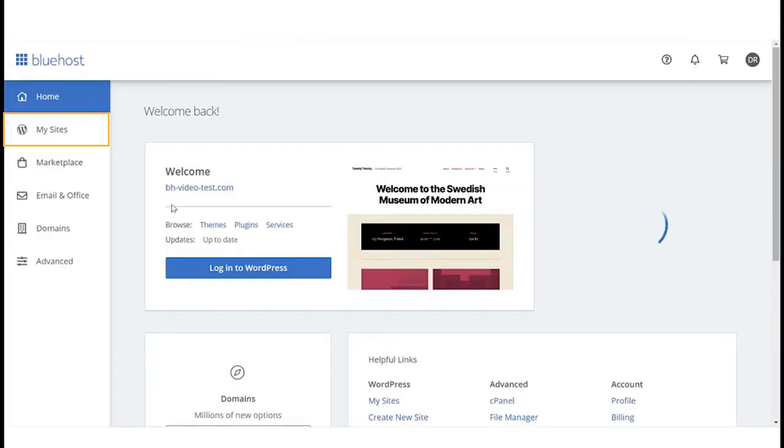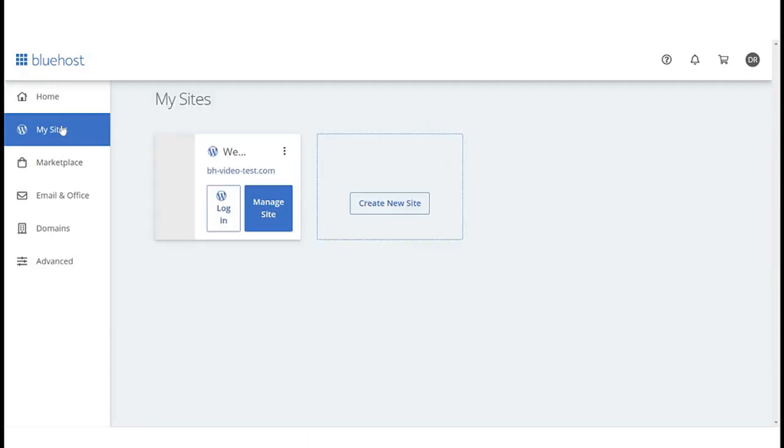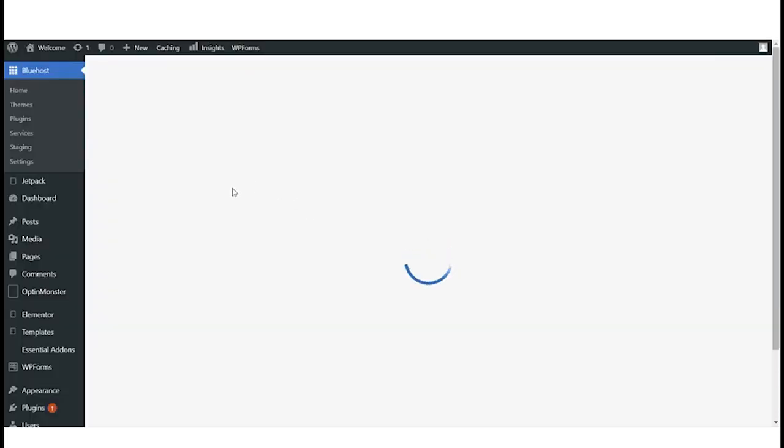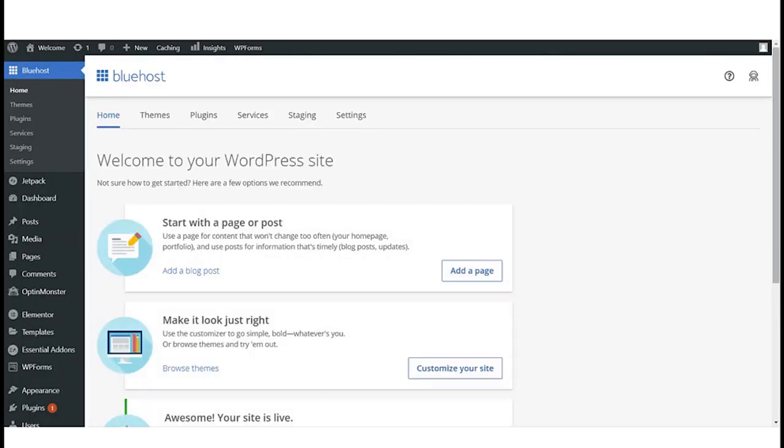From your menu, click on My Sites. This will take you to the Sites page where all your websites are listed. Select the website for which you want to change the URL and click on Login. This will lead you to your WordPress admin page.